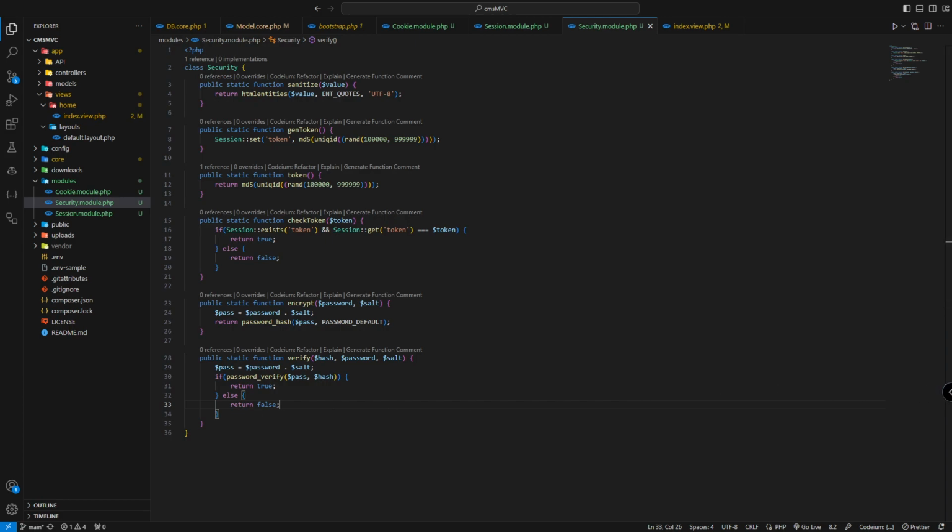And now we could also add a user agent to the security, but we honestly don't need to. And so that is our basic security class. Now we may add some more functions later on, but this is good enough for our application.